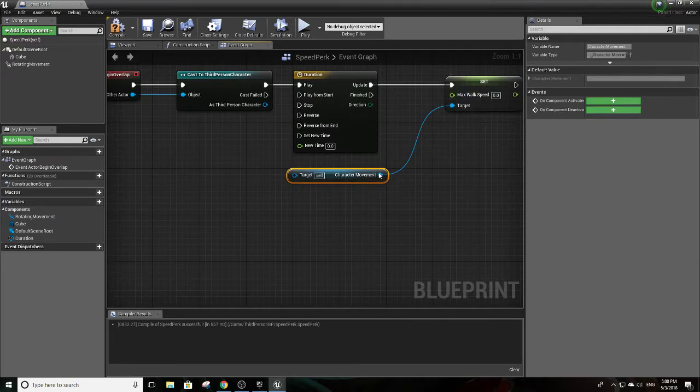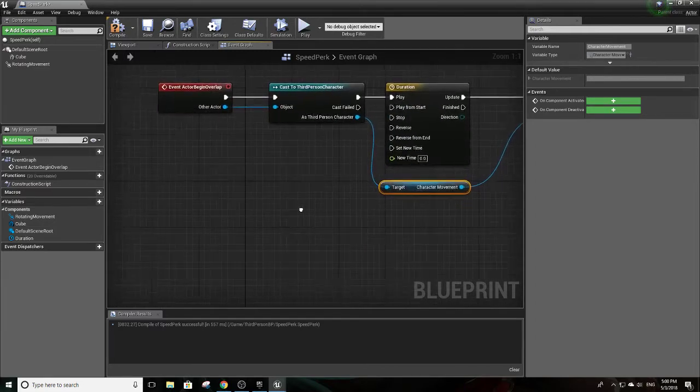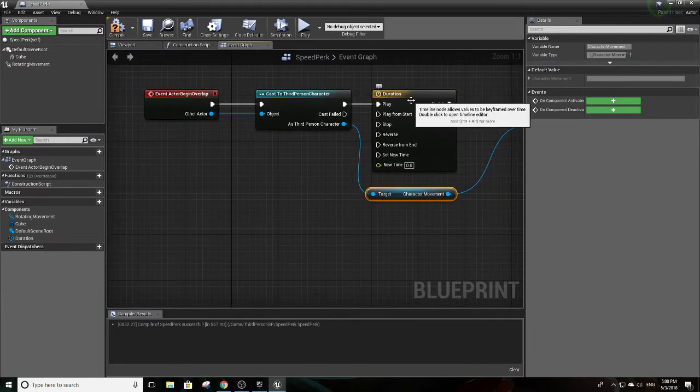You're going to connect this to this, and then from this as third person character, you're going to drag this and connect it to this target. That way, you're getting the character movement speed of the third person. Alright, to do an overview, actually, let's go ahead and do the duration first, and then we'll come back.